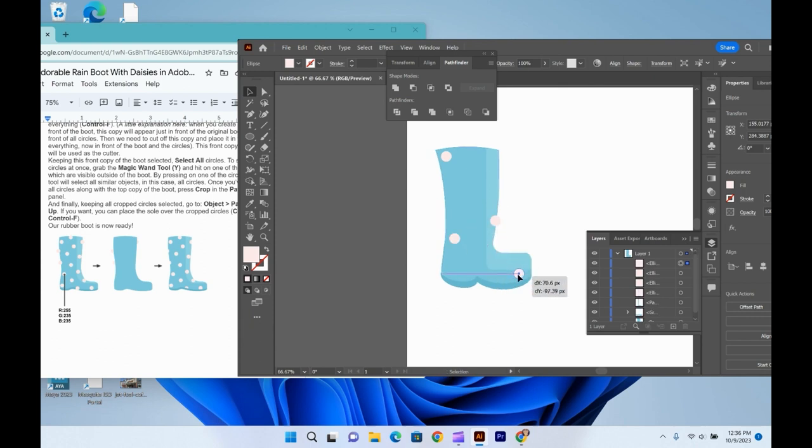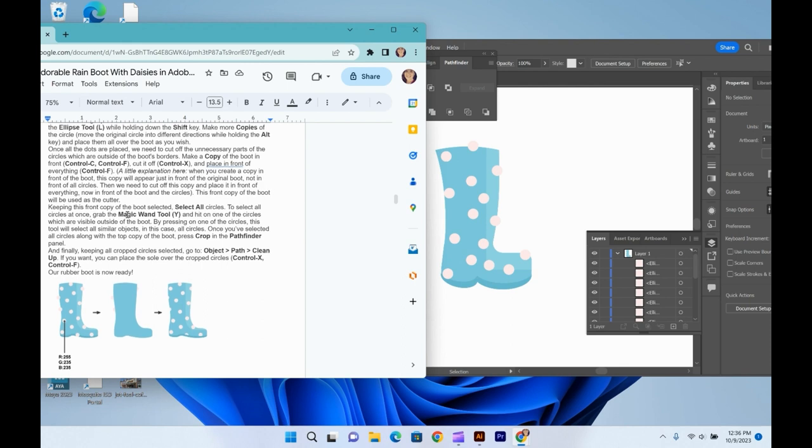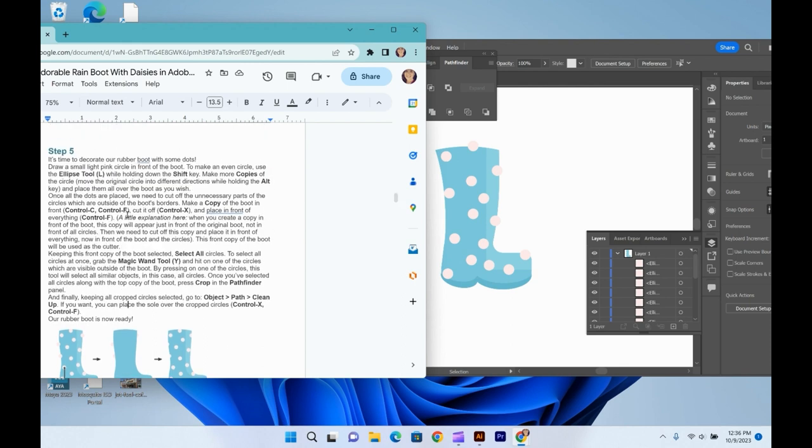And I'm just pasting to get different looks here. I'm not worried if the little dots are not on the boot completely. I'll see why in just a second. So once I'm happy with the number that I have there for the circles, we're going to cut off the unnecessary parts, which are outside the boot's boundaries.